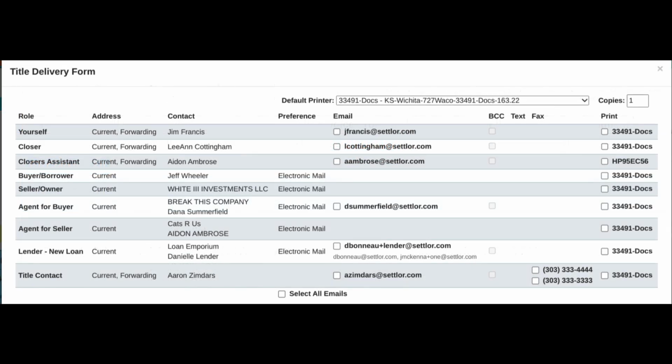The title delivery form will open. At the top are all of the parties to delivery. You can select them one by one, or use the Select All emails for deliveries to all with an email address. Should a party be selected as blind CC, there is a BCC checkbox once you select the party. If you are printing a commitment for delivery, select the printer ID to the right.